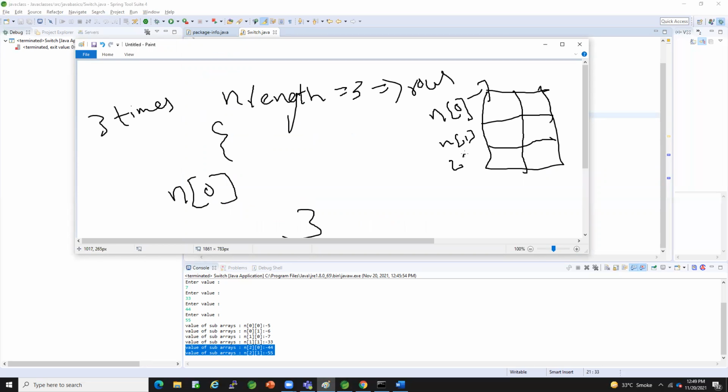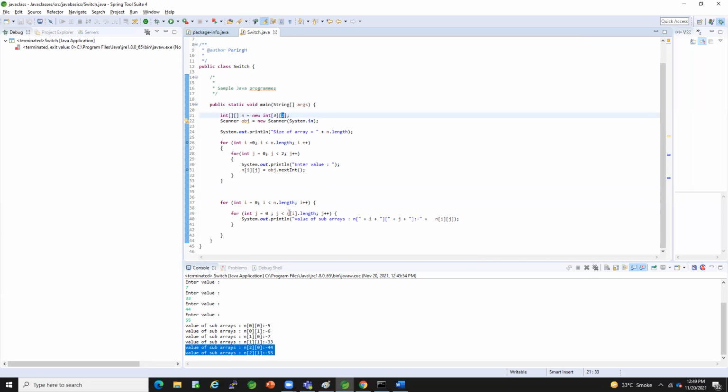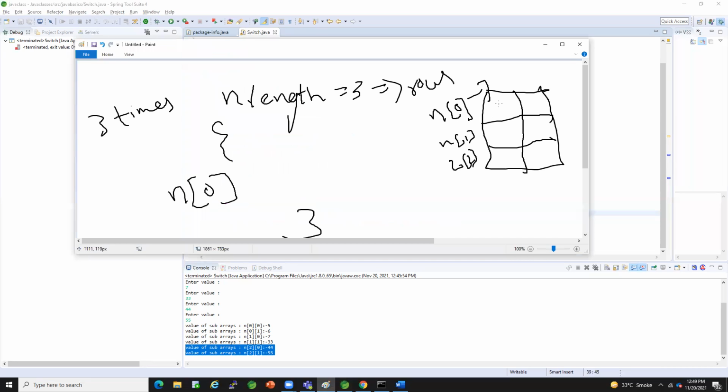You understood it, right? 3 rows. Each row will have 2 columns. Now, in these 2 columns, that is the reason I am taking N of 0 dot length. N of 0 dot length meaning how many? N of 0.